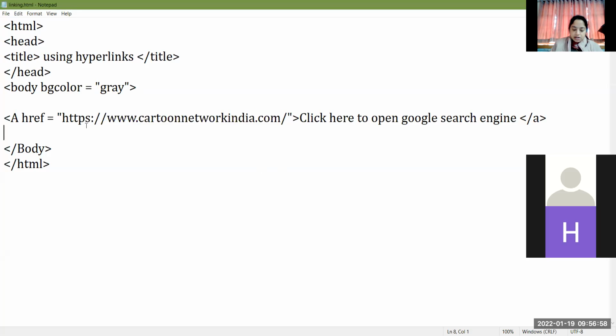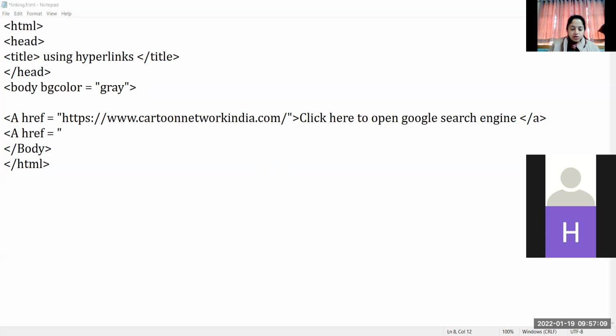Suppose I'm giving another document now, a href equals to. Now I want the document, the marquee document we used yesterday. So first of all, open that document here, copy the path. See, this is the view document. I'm copying the path from here, going to the coding.